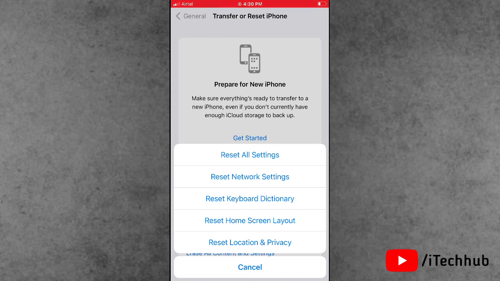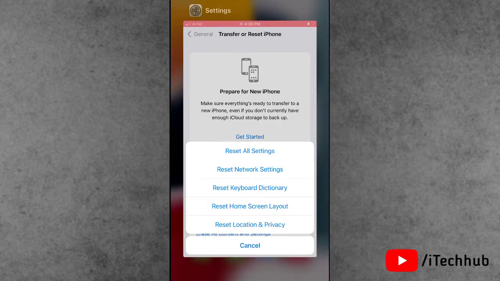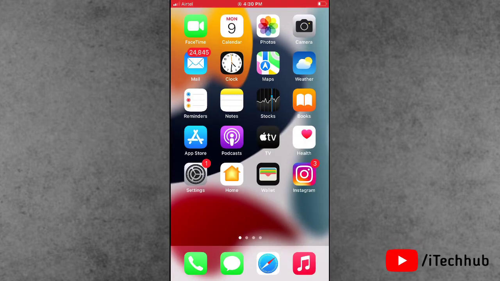Now the first option is Reset. Tap on it, then tap on Reset All Settings on your iPhone and iPad. These settings will be applied on your iPhone and iPad and should fix your problems. I hope this video was helpful for you.